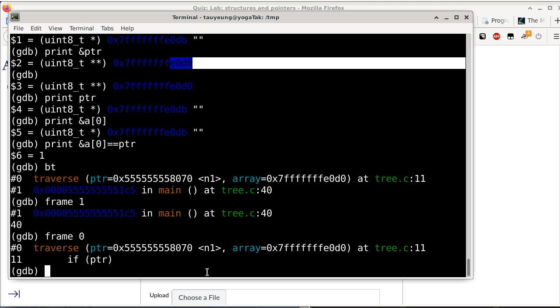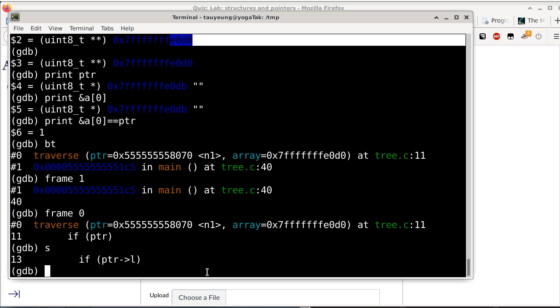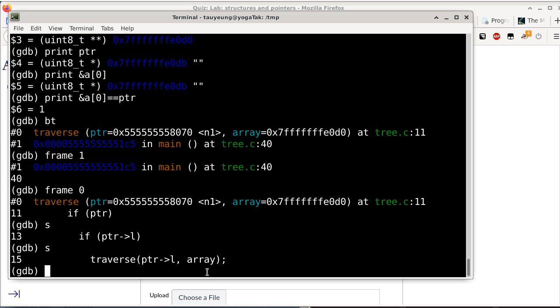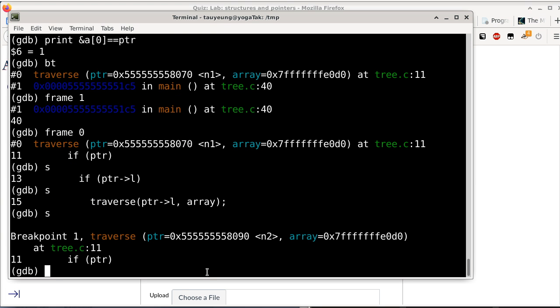Okay? So in this case, because the first parameter, which is pointer, is non-null, it's going to get into the conditional statement. And then it will check whether the left-hand side is null or not. The left-hand side is actually non-null in this case, which means we're going to go to the recursive call of traverse. So when we single step this traverse, we're back to traverse.